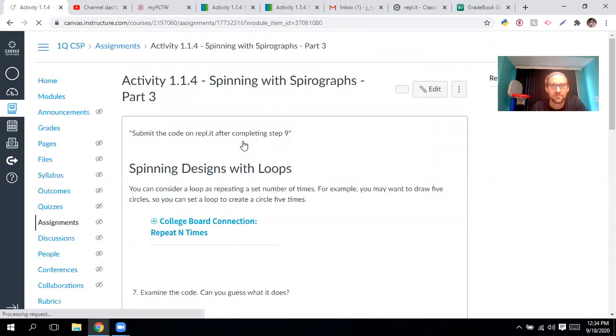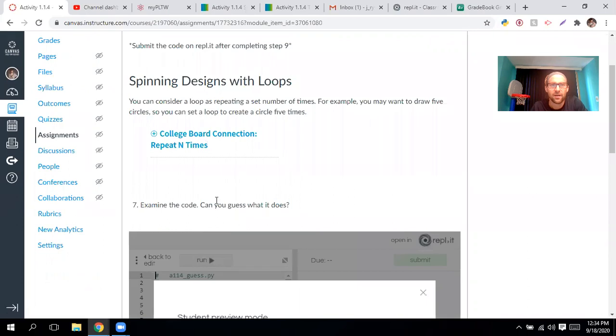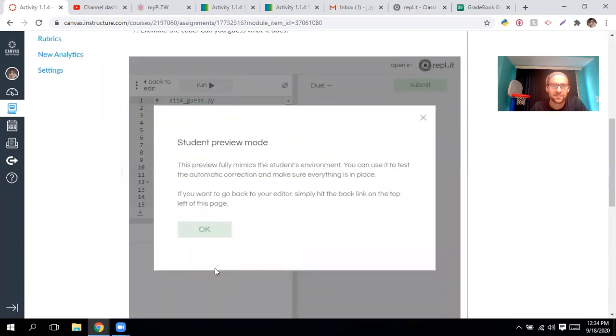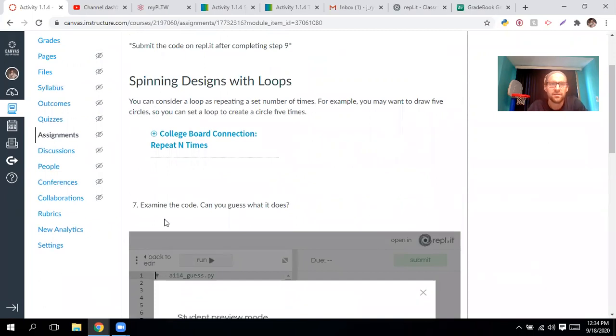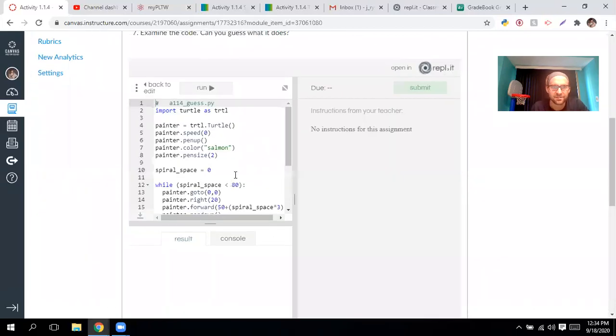So we got a spinning spiral graph. Here we go. So we're going to wait till we complete step 9 to submit this code, but we'll do the best we can. So you can consider a loop as repeating a set of numbers, a set number of times. For example, you may want to draw 5 circles. You can set that in a loop to create 5 circles. So examine the code. Let's see what it does.